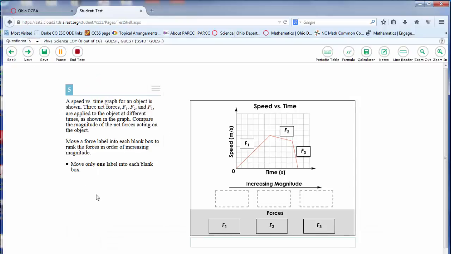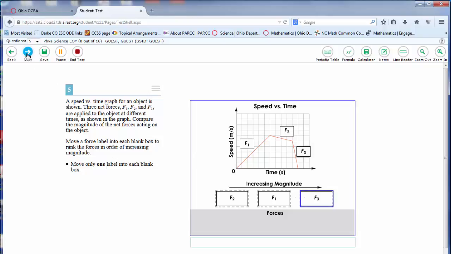Here's another example of a technology enhanced item. It's a drag and drop where they will just drag the boxes into the correct box on the diagram based on the graph that they're analyzing and how it's labeled, and they're looking at which ones have the most magnitude, and they have to put them in order from increasing magnitude. So the students really have to understand the concept of speed versus time and being able to read a graph to do this type of task. So that's an example of a drag and drop.